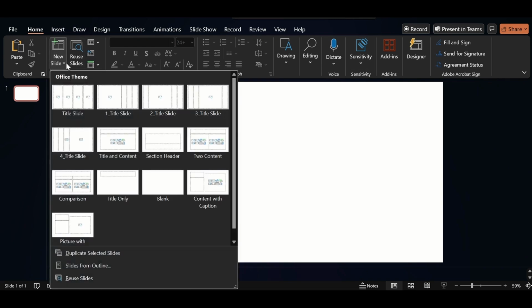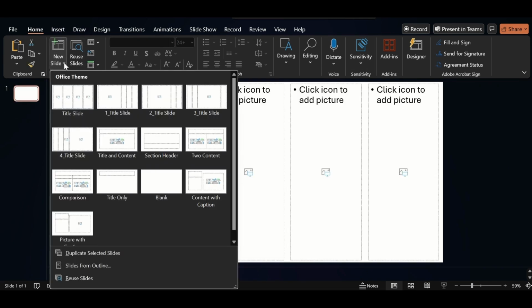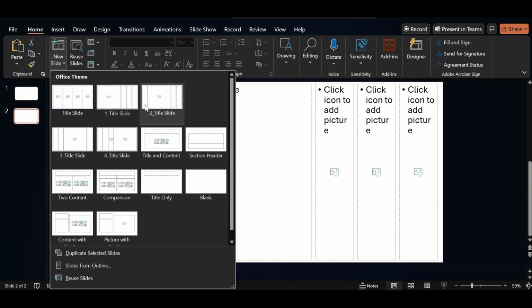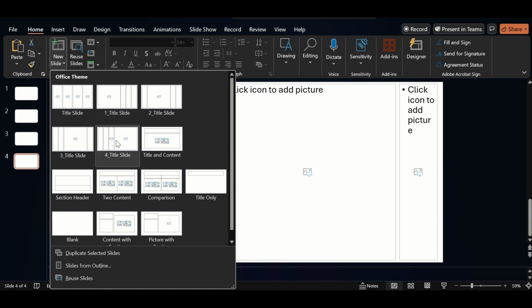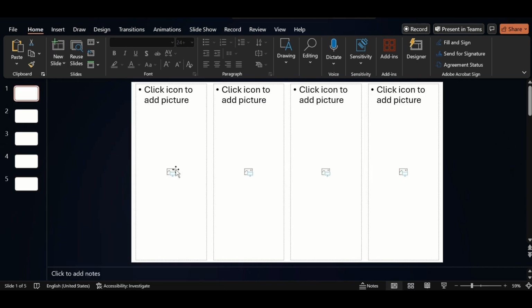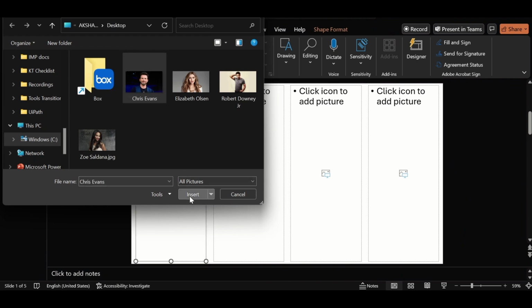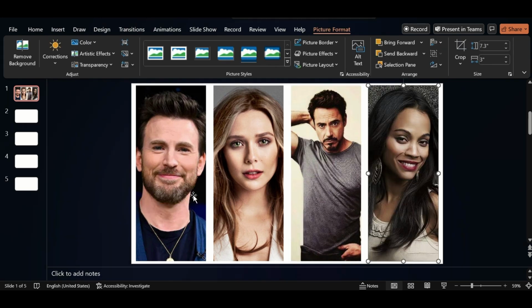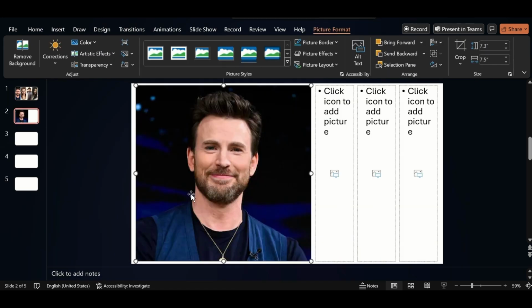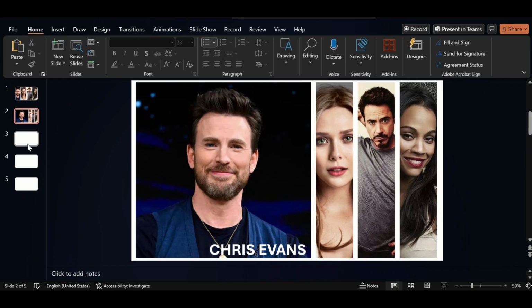Now select all your slides from New Slide. Go to first slide and click icon to add picture. For example, here I have downloaded some pictures from Google. Select and insert. Let's add the rest of the pictures in this way. And also add the spotlight member name. Follow the same process for the rest of the team members.